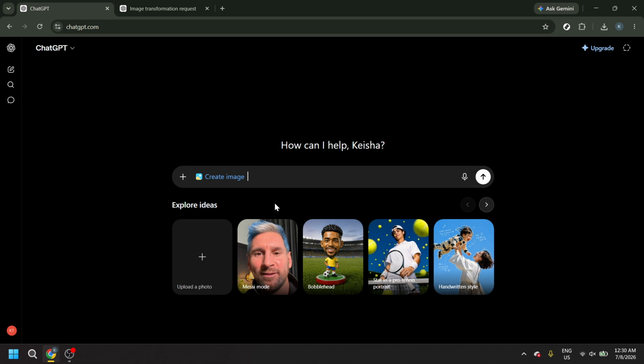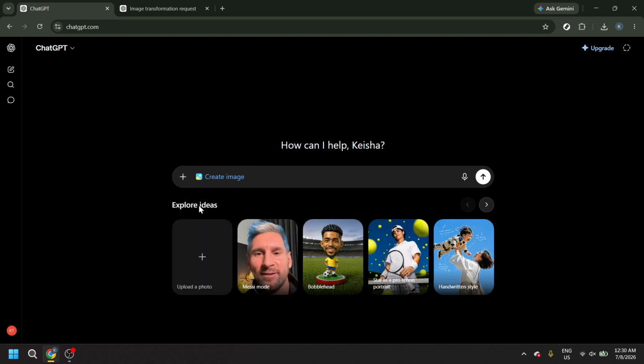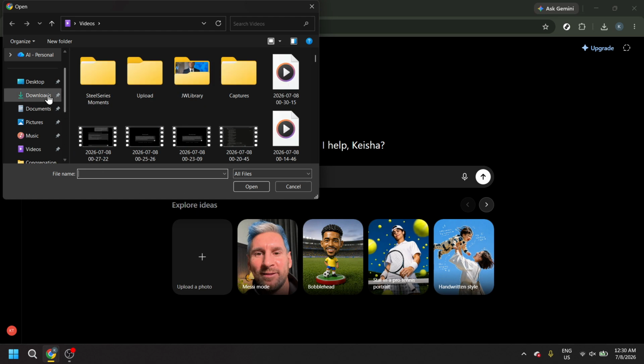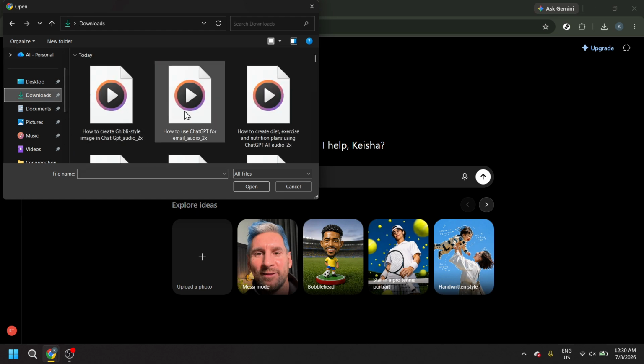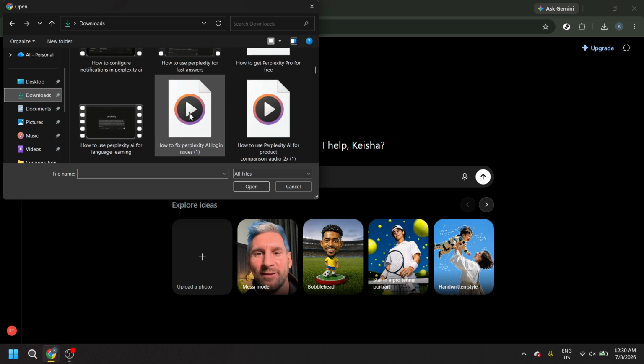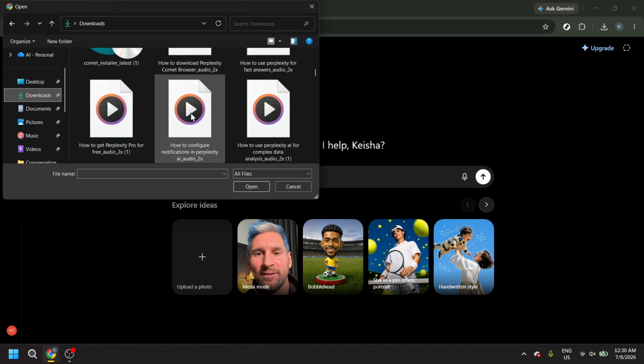Next, click Add Image to upload your image. Choose the photo you want to transform. It can be a portrait, a landscape, or even a casual snapshot. But in general, images with clear subjects and decent lighting tend to give better looking results. After the upload finishes, take a quick moment to confirm that the correct image appears in the workspace. That way, you know ChatGPT will use the right visual reference when generating the new version.